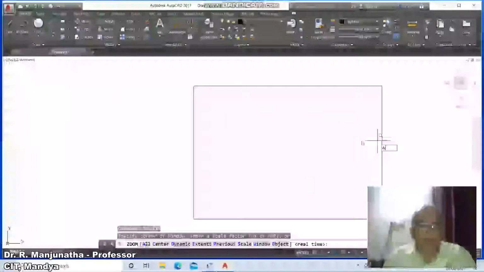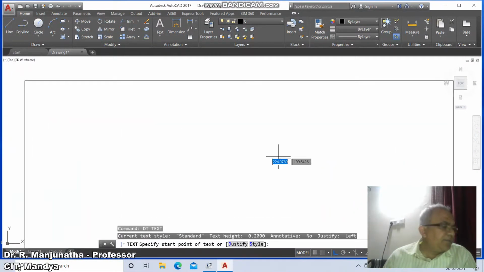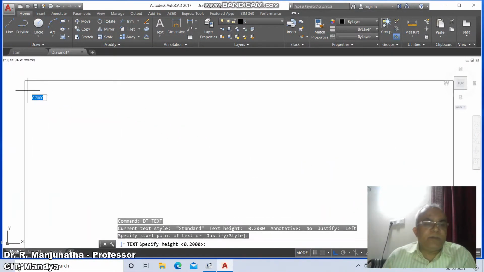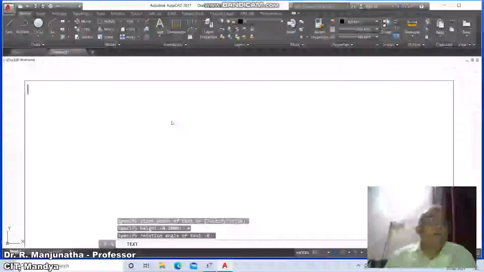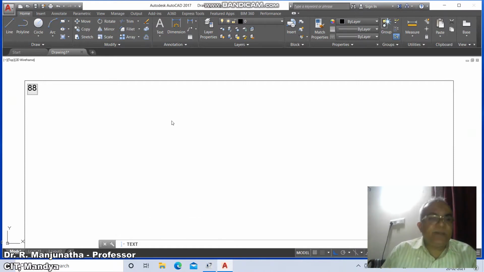Then go to zoom window and select between these two and go to dtext, and here type the problem number, take space for height as 4 and the rotation angle of text as 0, and type the problem number 88.